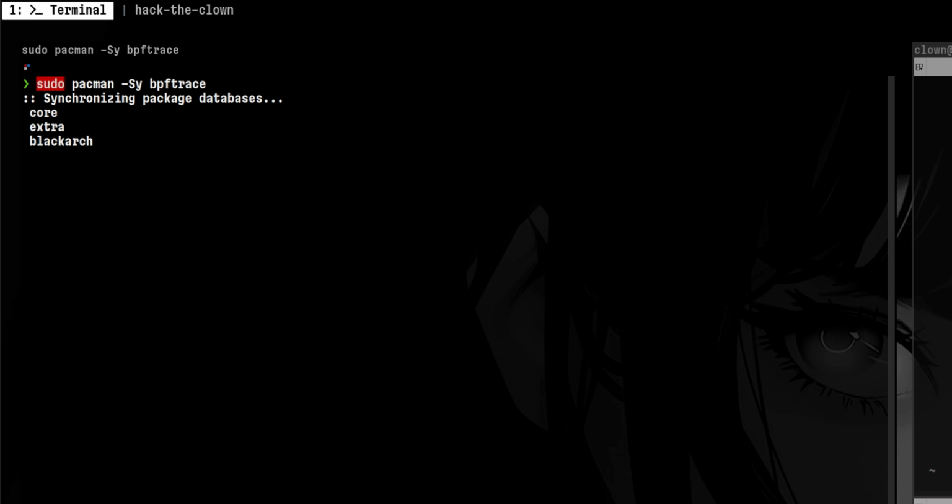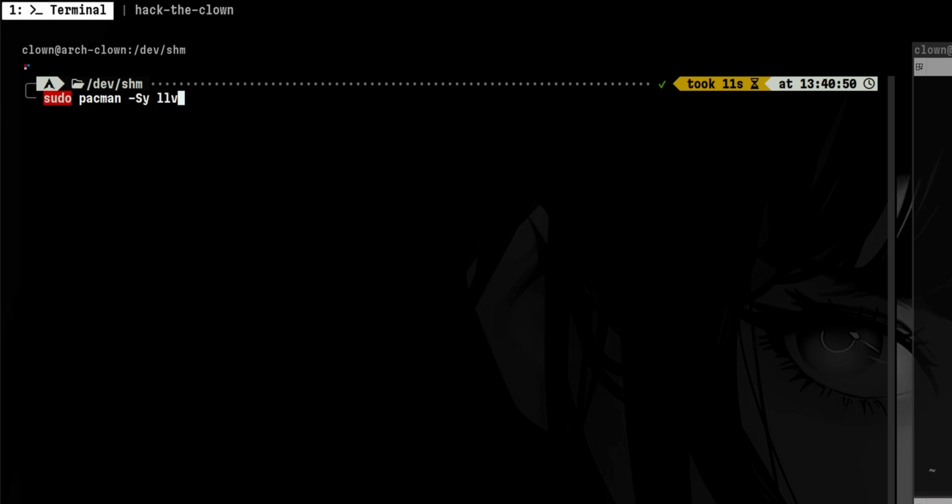This is a tracing tool that compiles scripts into eBPF bytecode. This is the high-level tool that allows us to interact with the eBPF system in the kernel space. After that, we need to install compiler tools as well.